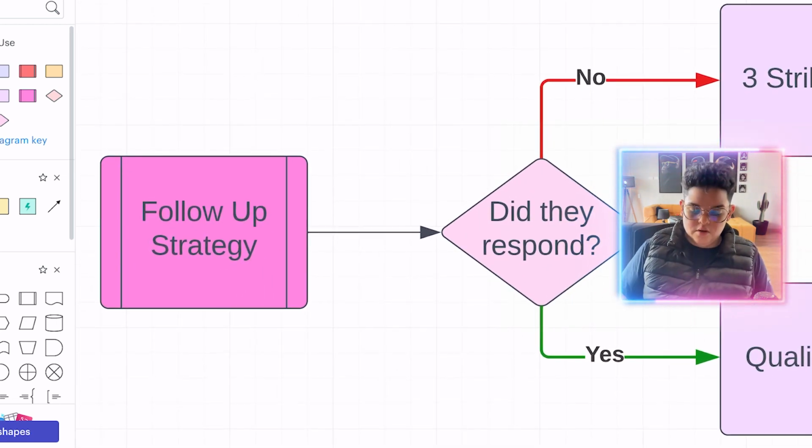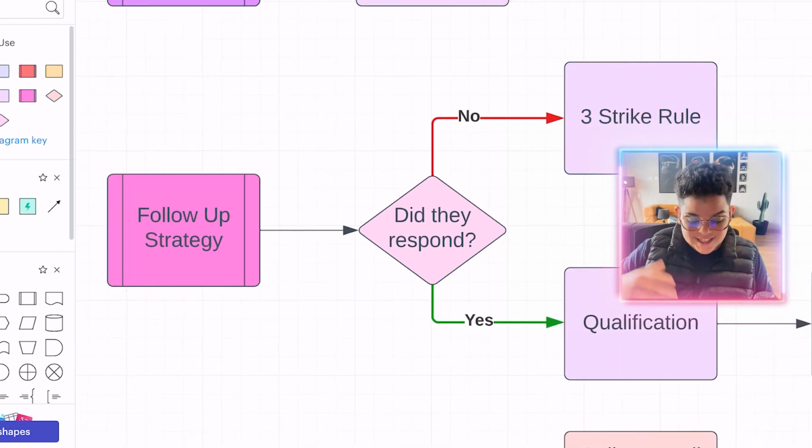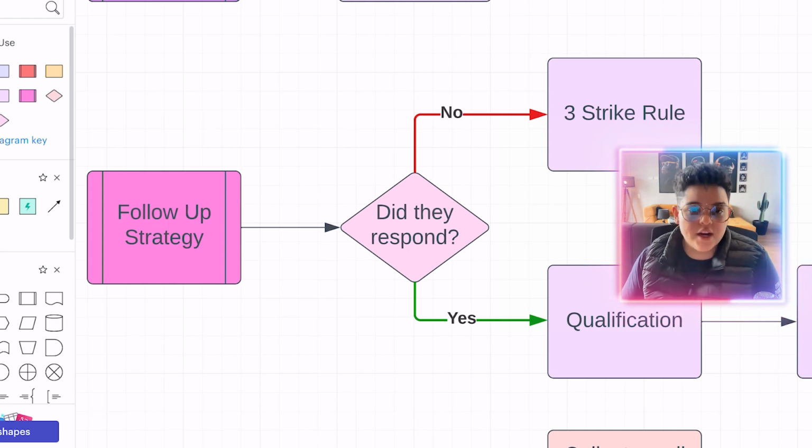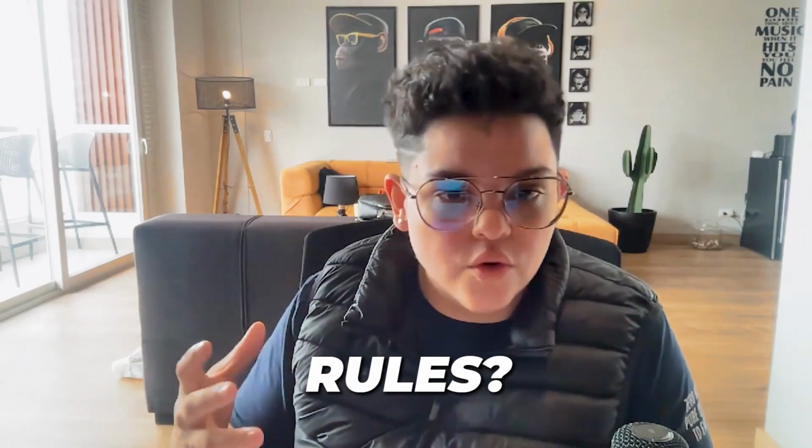So from our last step, did they respond? If yes, then you go straight into qualification. If no, we go straight into our 3-strike rule. So what is the 3-strike rule, right?